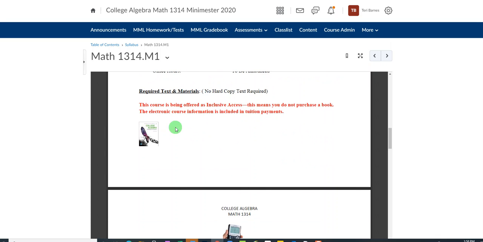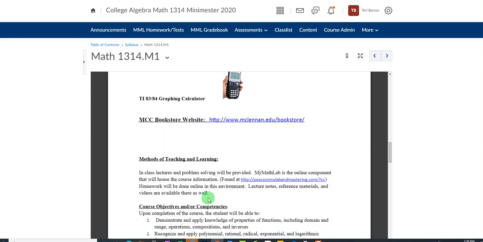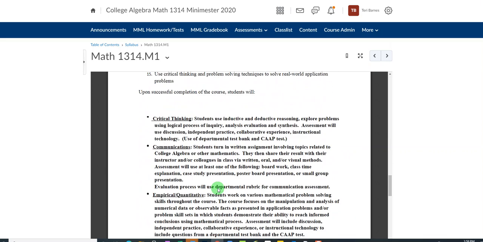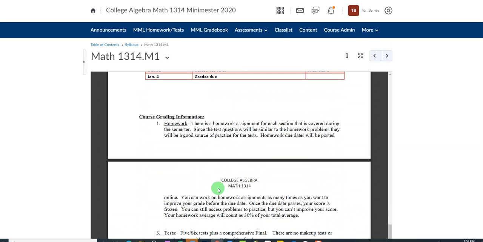Required text and materials. We're doing this inclusive access, so you did not have to purchase a book, but you do need a graphing calculator. I teach and show the TI-83/84. If you have a different calculator and are familiar with it and can do what we're supposed to do with it, then you are welcome to use that. Let's skip through some of this. You should go back and read this. There's a calendar, but we'll talk about that in a minute.